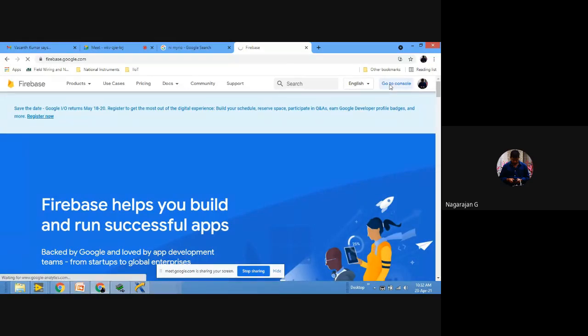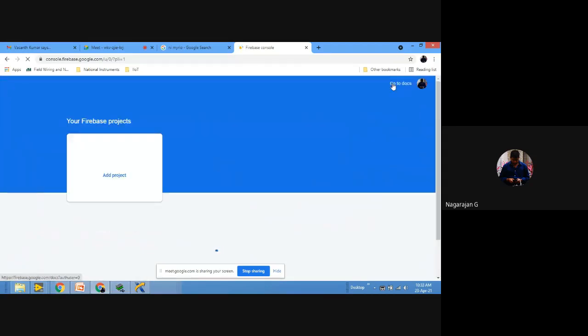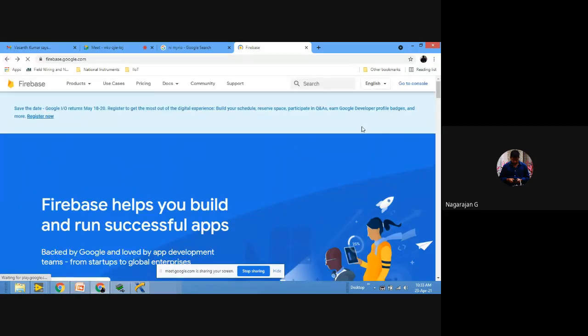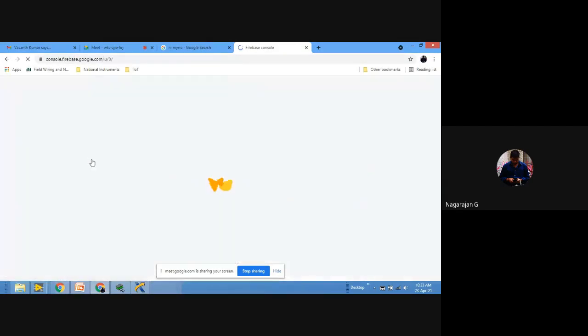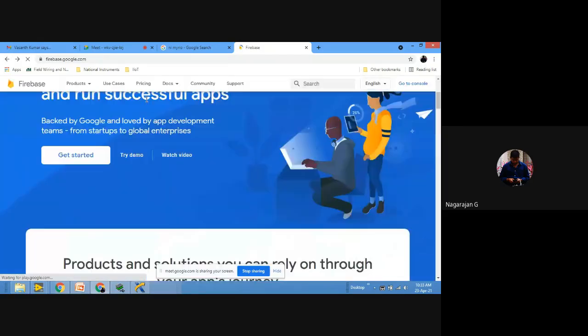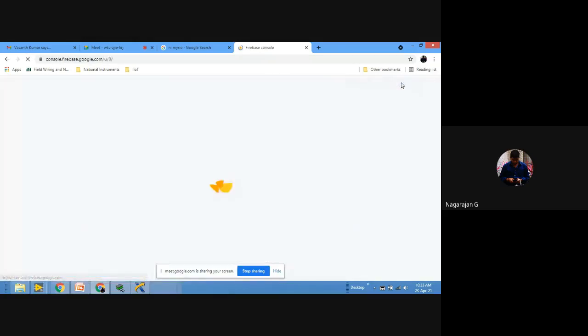There is an option called Go to console at the left hand side. You can click on Go to console, and it will directly ask you to create a project. Alternatively, if you don't use Go to console, there is an option called Get started. Once you select Get started, it will automatically direct you to the project screen. Both will direct you to the same screen, so you can prefer whichever you want.